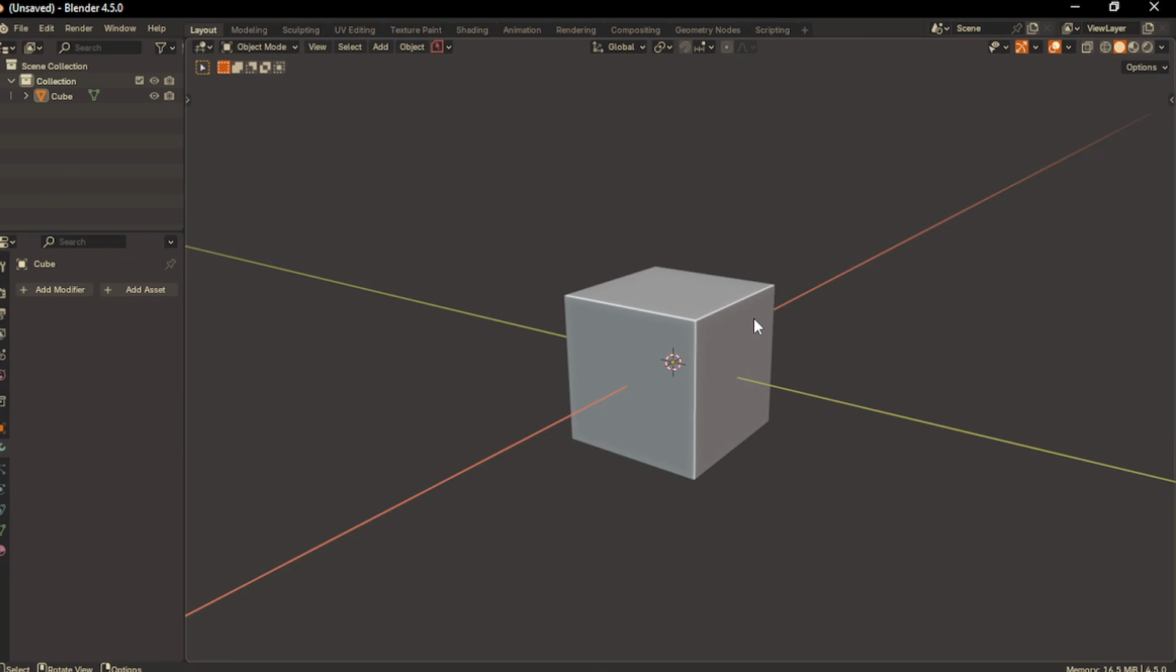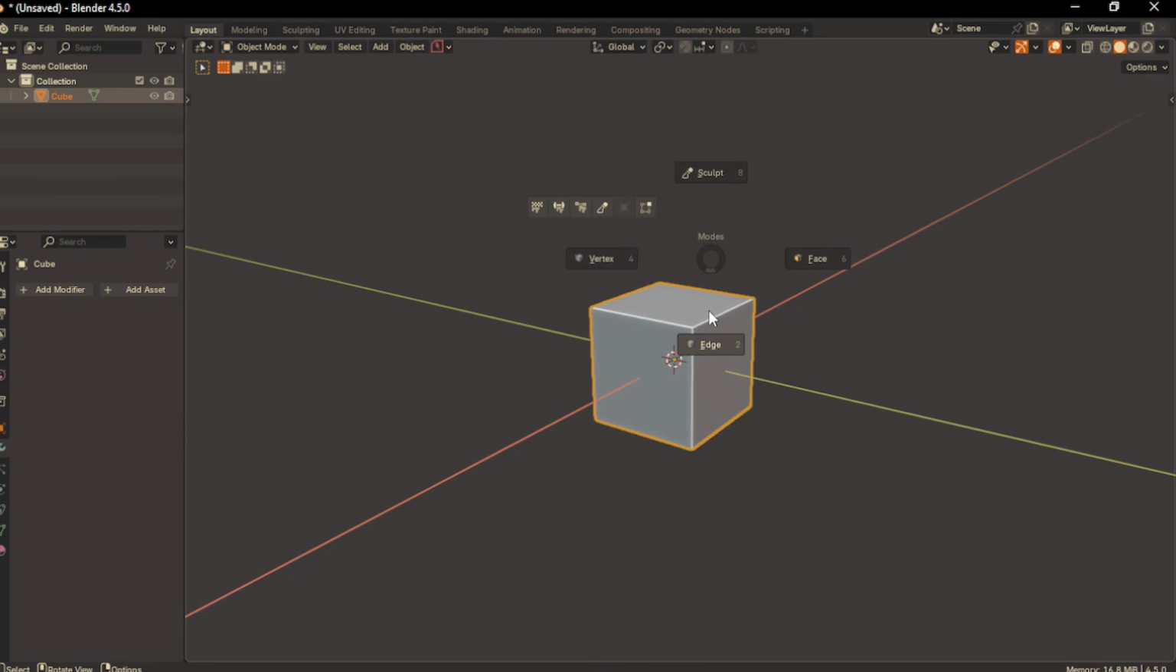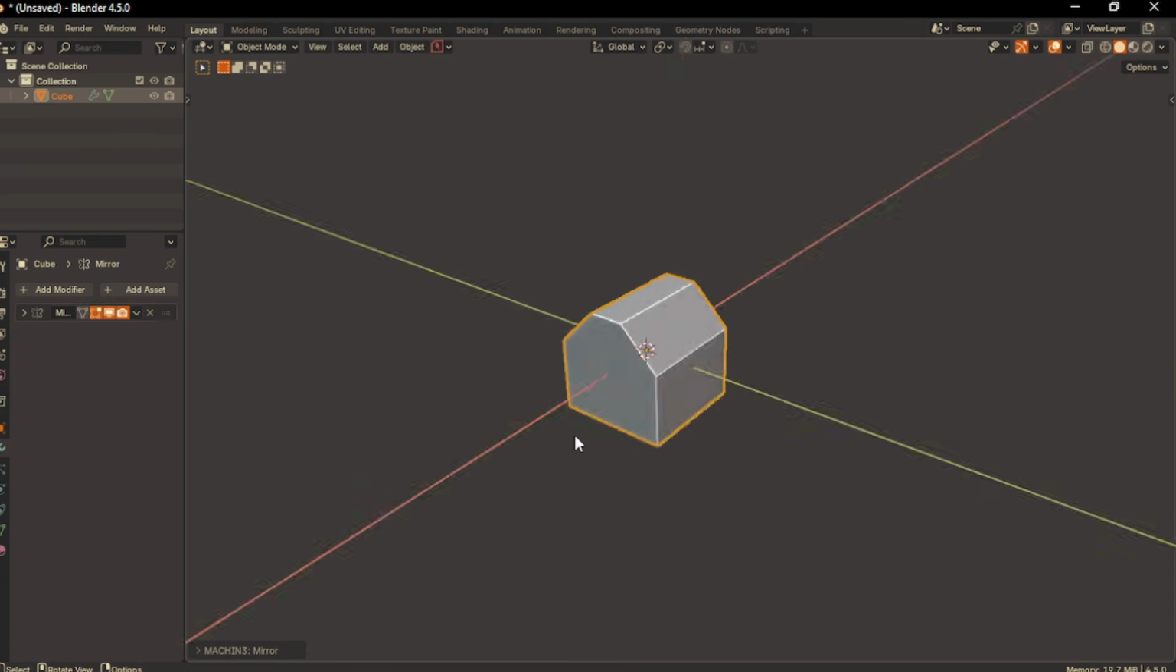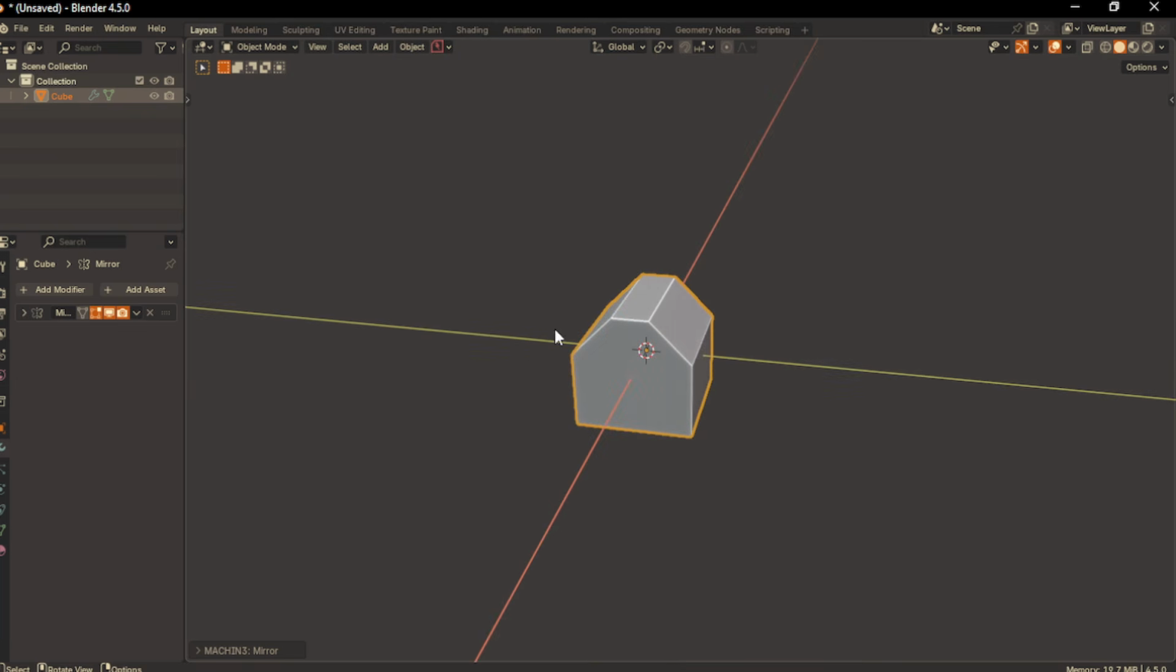The way this mirror function works is really simple. For example, I select this cube and go to edge mode and I'm doing a chamfer on the left like this. Now to mirror these changes to the right, all I do is Alt plus X and mirror it to the left. That's it. This is the way we use mirror.